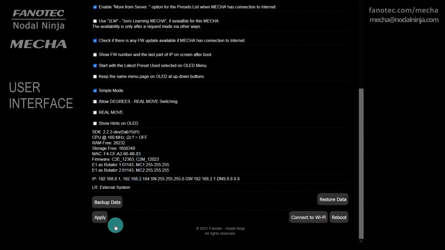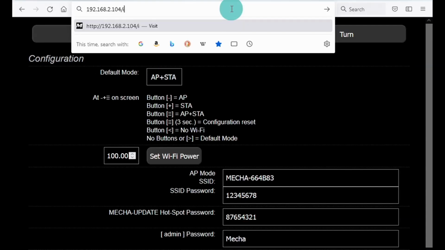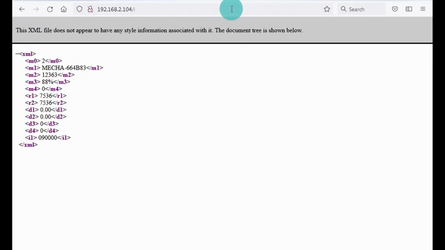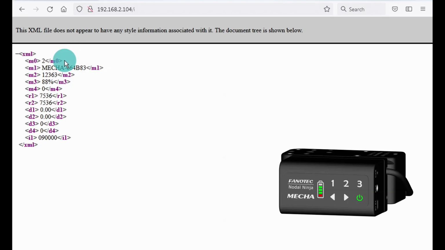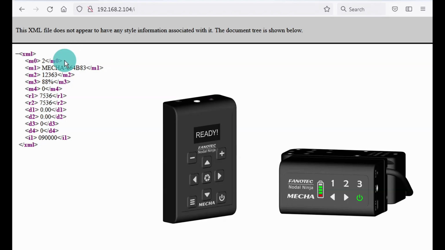Then click the Apply button. On page I of the raw interface, the data is outputted in XML format. M0 is the controller type. Its value can be either 1 for C1 controller or 2 for C2 controller. We are using a C2 controller, so M0 is 2.